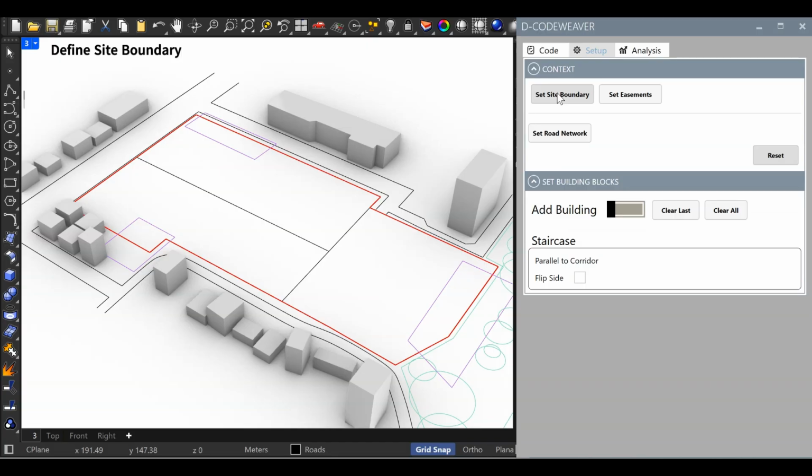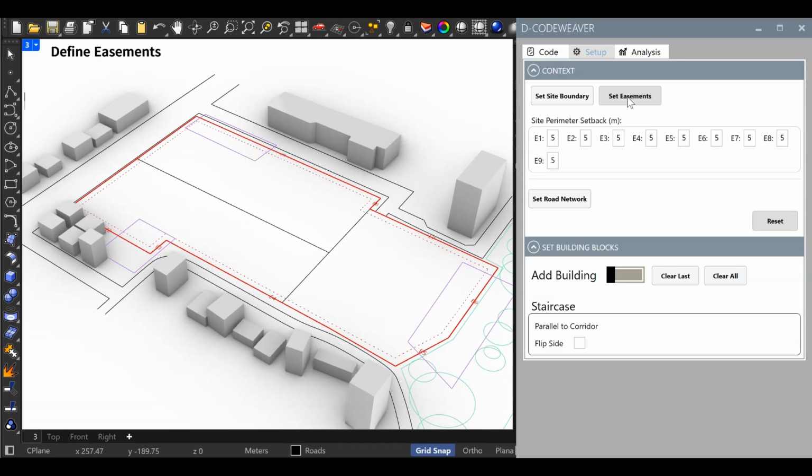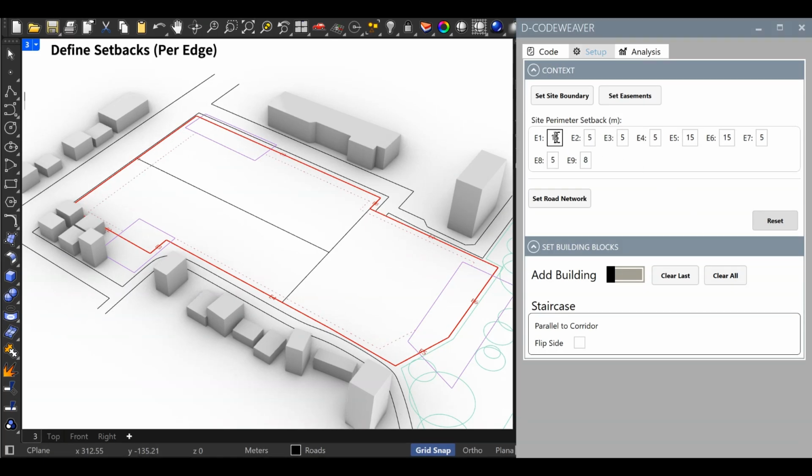I can either draw a closed curve or select an existing curve from the Rhino model. And here, I define the easement areas, places where building is not allowed. I can draw them directly on the site or select them, as you see, and the system automatically subtracts them from the total site area. In this box, I assign setback distances to each edge of the site. The system offsets the boundary and shows the dashed lines representing the new buildable zone.